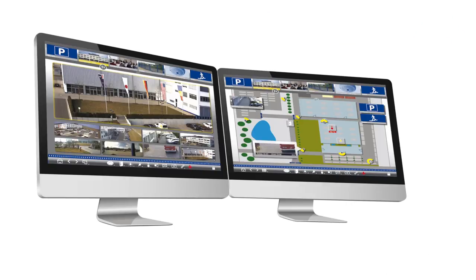Welcome to our MxManagementCenter tutorial. This instructional video is about setting up a video management system using the new free-of-charge software from Mobotix.